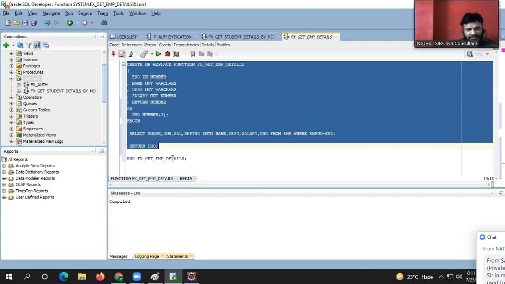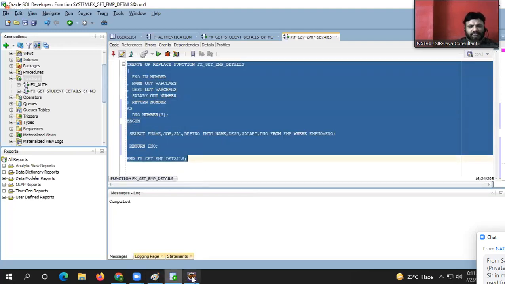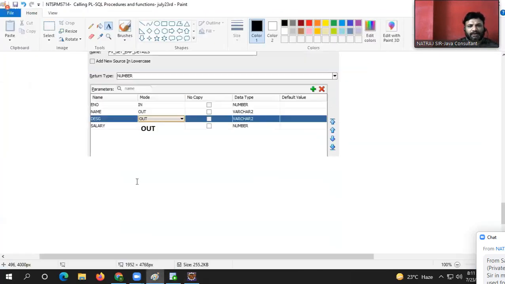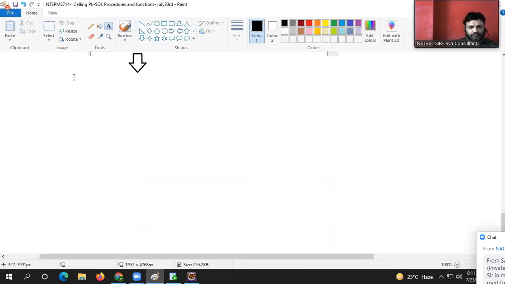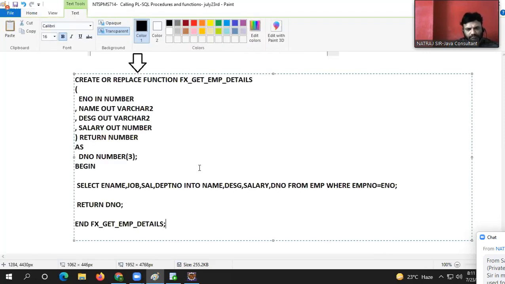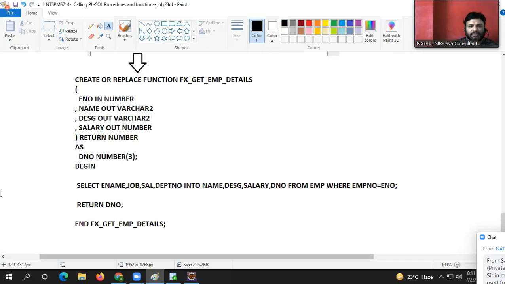See, guys, 1 minute. I'll paste here so that you will get a better font to see. Yes, boss. Now listen. Here what is changed? Earlier a procedure used to be there. Now a function has come. And generally function names start with fx for easy identification. Earlier return type was not there. Now I am taking a return type.